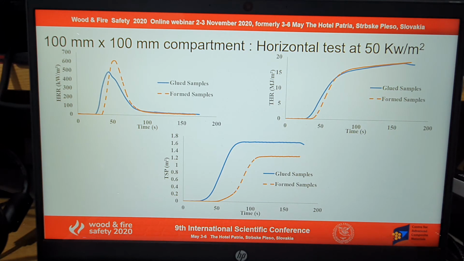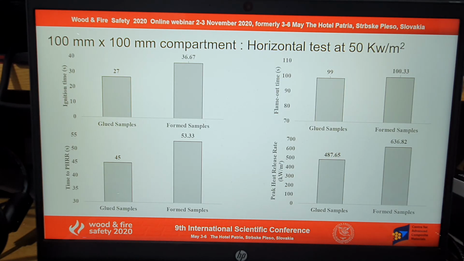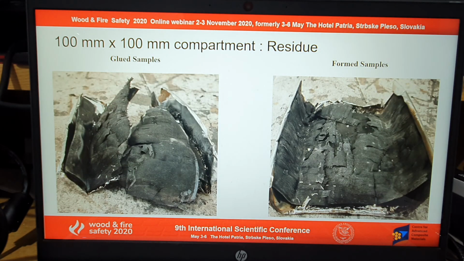The 50 kilowatt per meter square irradiance also gives similar results. As you can see, a higher ignition time, a later peak release time, a later flame out time, but a higher peak release as well for the formed samples. When it comes to the residue, the formed samples have a much more stable structure compared to the glued ones, as you can see from the figures.